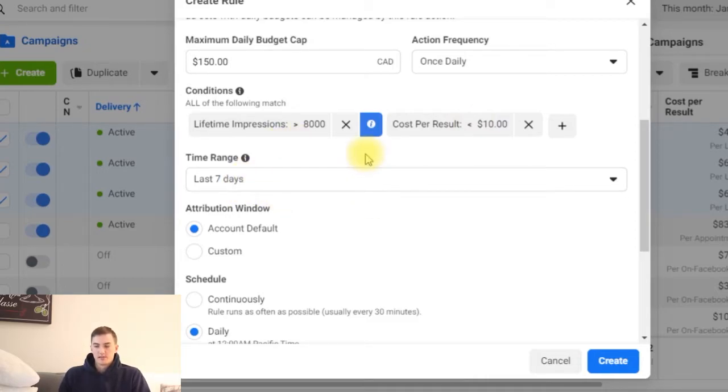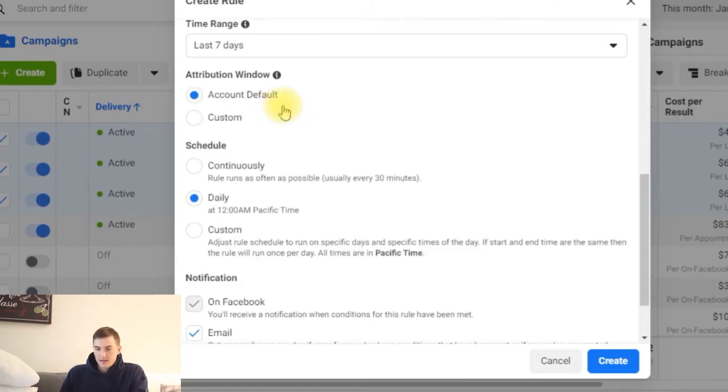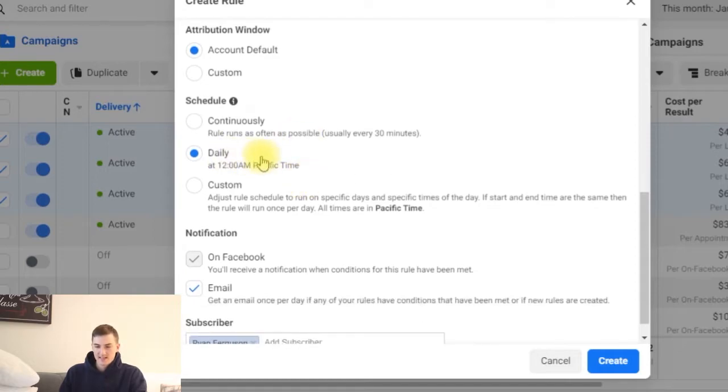The reason I do this is because your cost per result will often change and fluctuate from one day to the next. And so it doesn't really make sense for your scaling rules to be adjusted based on that daily fluctuation. I like to average it out over the last 7 days so it's a bit smoother and it's not making any drastic changes. I'm going to keep the attribution window as the default and select the schedule as daily.